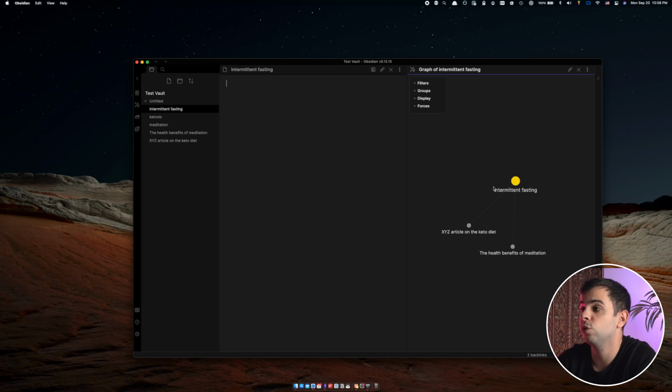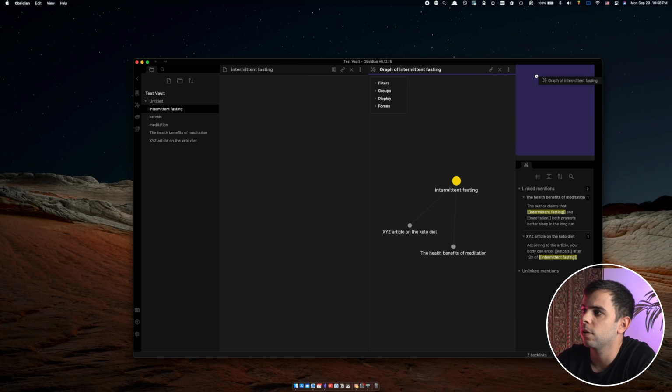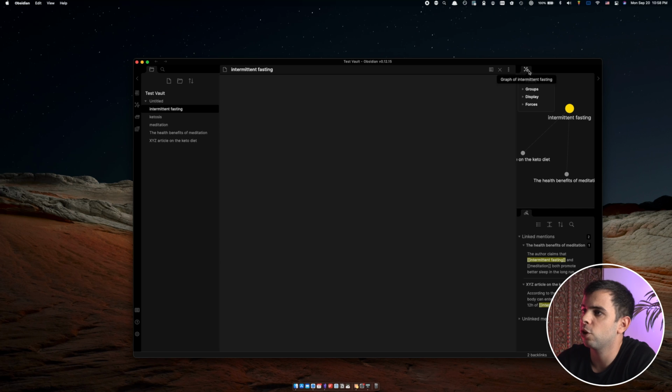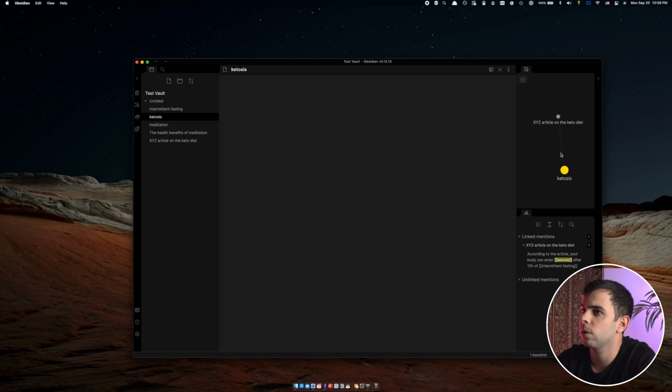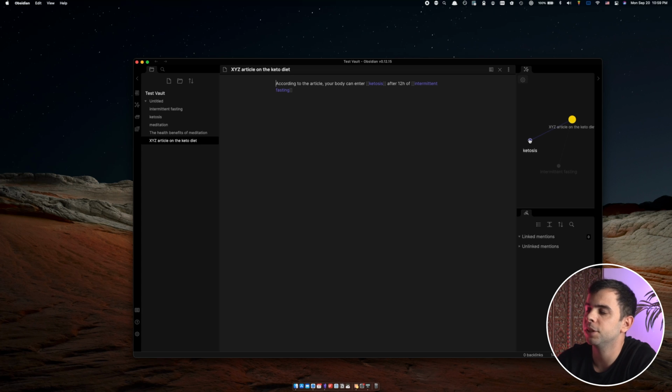Of course, this is somewhat useless if you only have 10, 20, 30 nodes. But when you're in the hundreds or maybe even thousands, this comes in very handy. So then what you do is come here, expand, and add this to the side. That way it's always visible and you can always see, as you hop notes, which notes are connected to it. So if you come here to intermittent fasting, you can see that your intermittent fasting has these two connections as of right now. And you can simply hop on from one to the other by simply clicking on it.